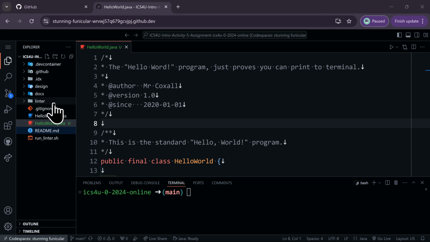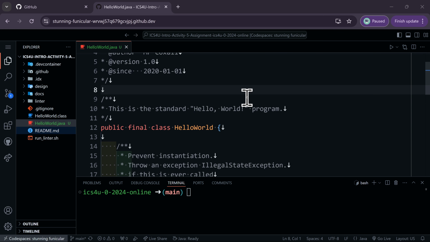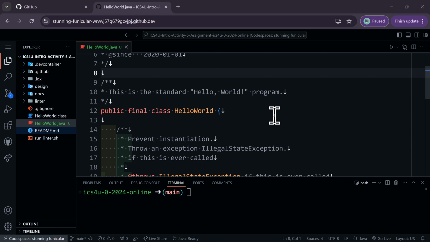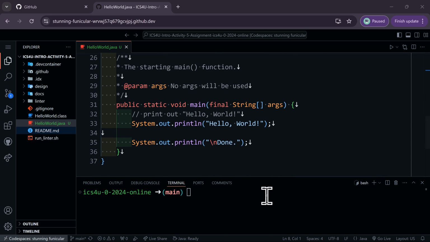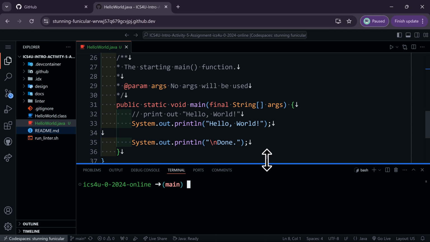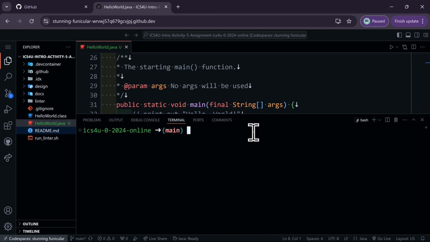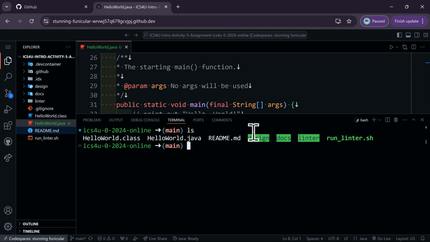Now that we have our program properly formatted, we have all the correct comments and things are named properly, and we are sure that our program works properly. So I'm just going to open this to show you that everything is working. And I can run Java hello world and it spits out what we need.